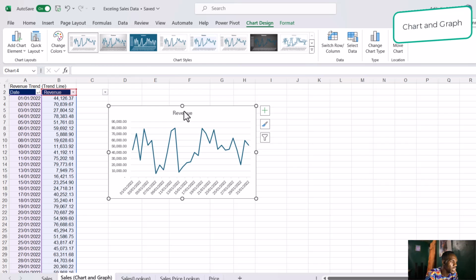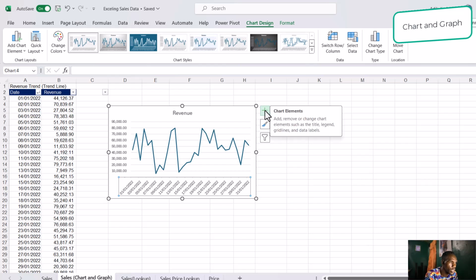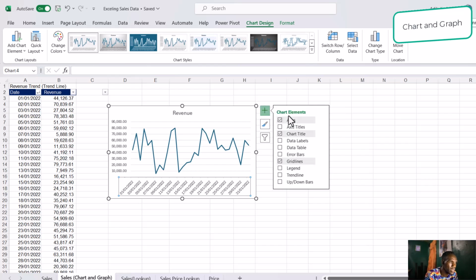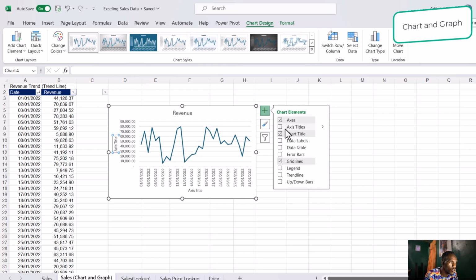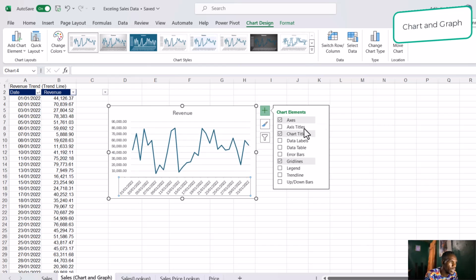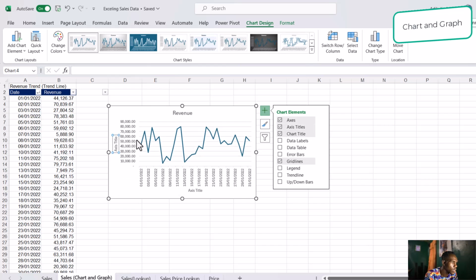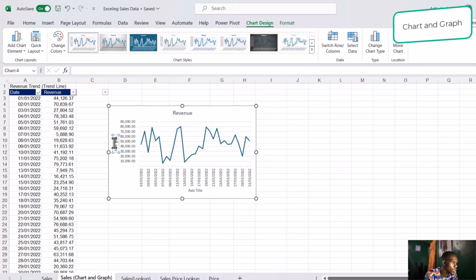So this immediately gives you your chart title, as we can see, and here our X and Y axis, and if you want we can label them. So in order for you to do that, you can come here, the chart elements, select it. As you can see, axis title, we did not put them, so we can select this here, come over here, and change them. So over here, this gives you your revenue, and over here this gives you your dates.